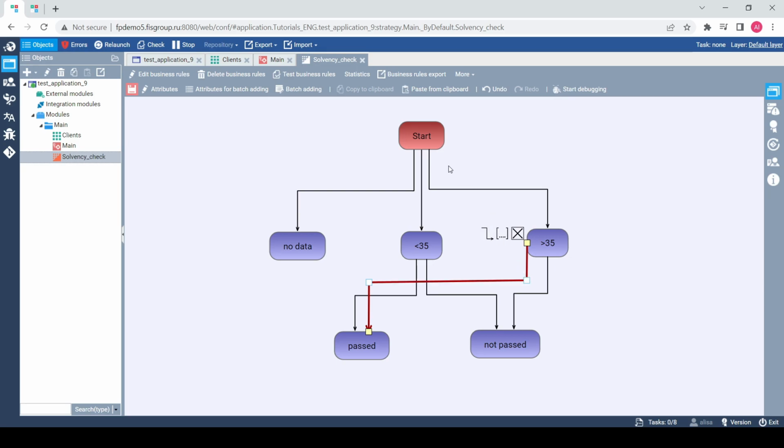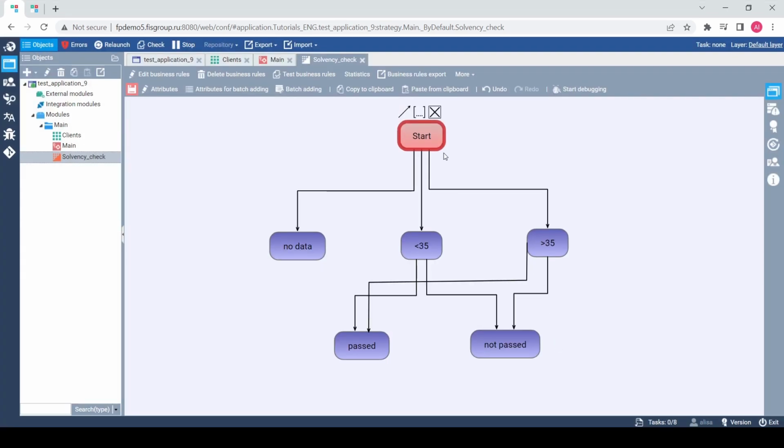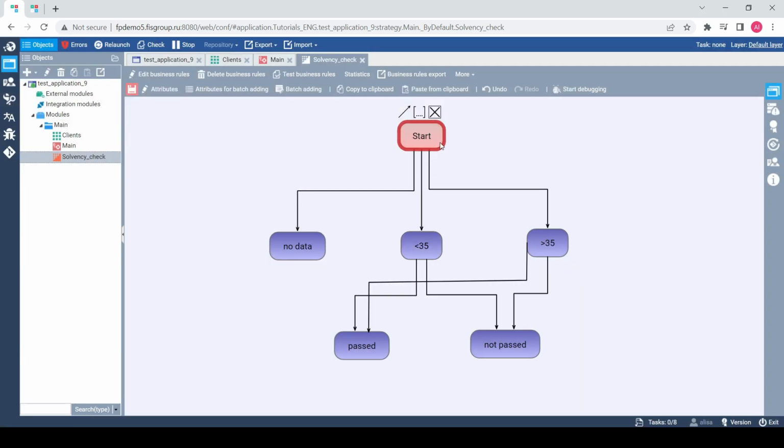The second icon in the set opens the block editor. Here you can set initial values of business rule attributes. You can select existing attributes from the drop-down list. The third icon deletes the selected block. When you select a transition, it has similar icons for opening the transition editor and deleting the transition.